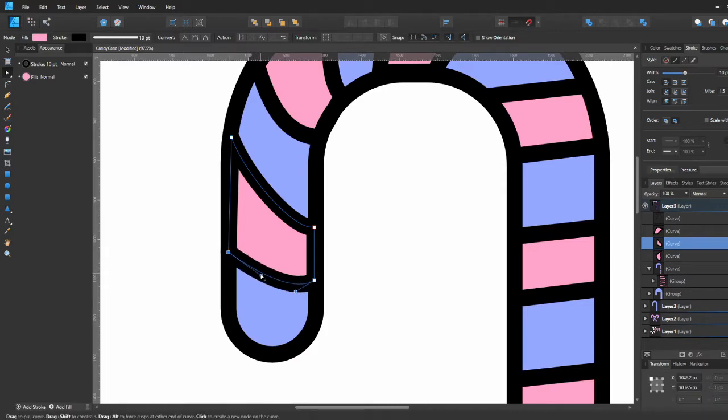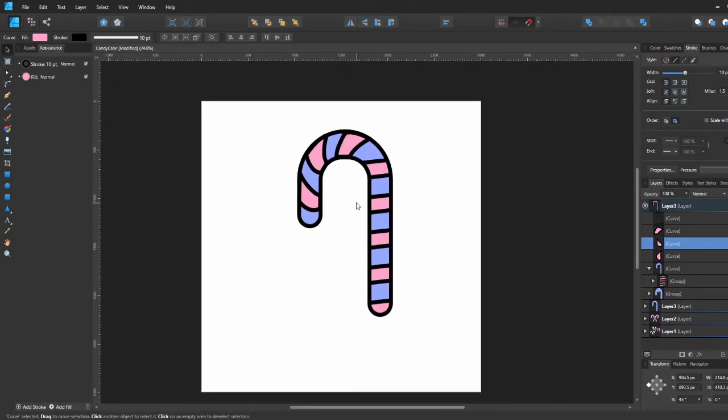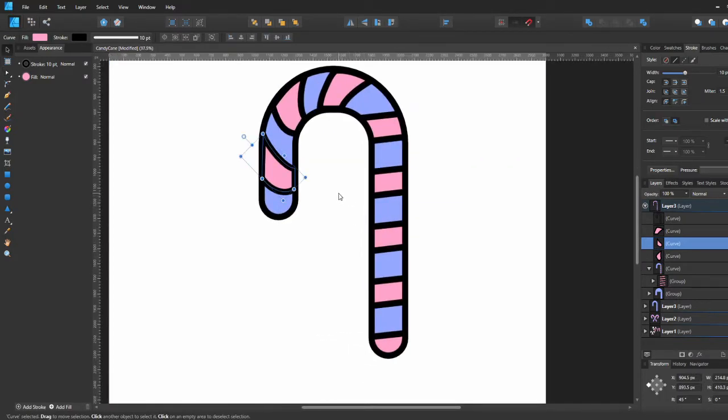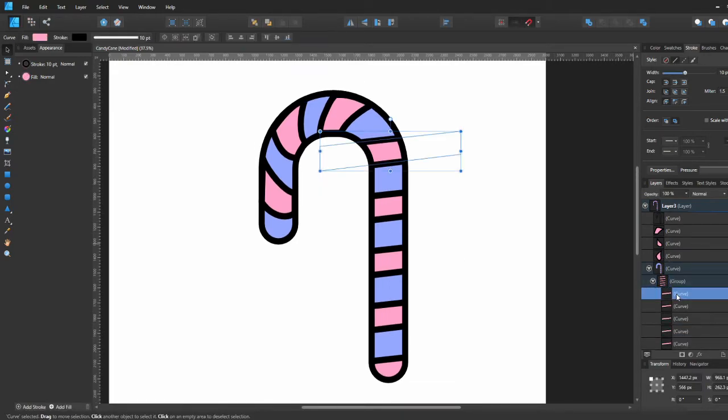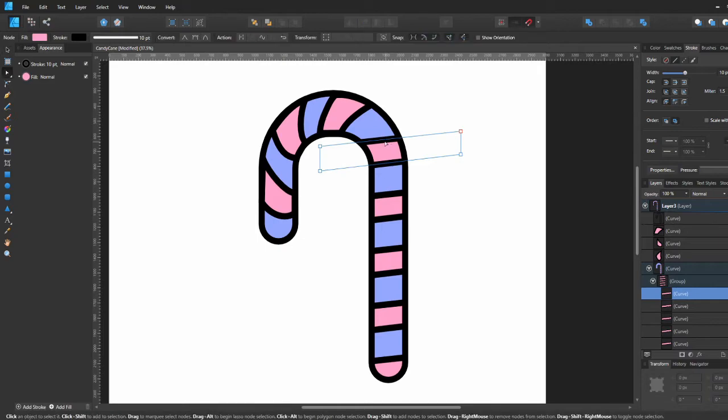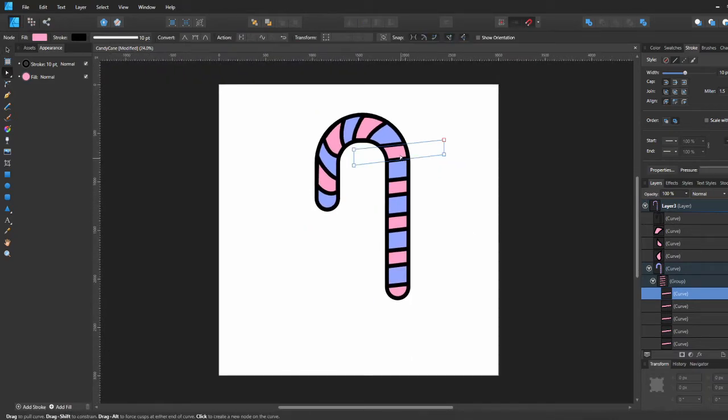There we go. And that's our candy cane. And then now we're gonna go ahead and grab these curves, these original stripes, and just kind of play with their curves a bit too. Just curve them up a little bit.